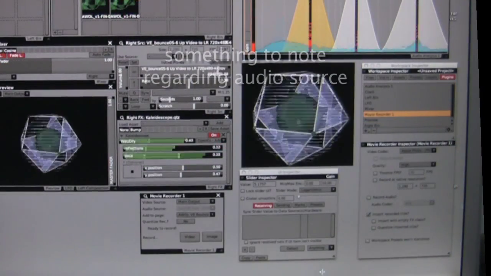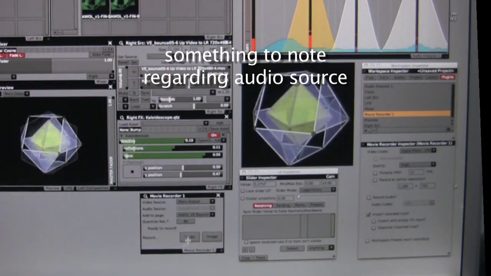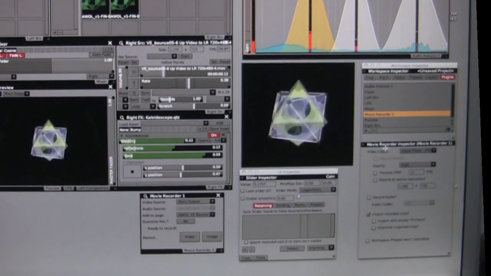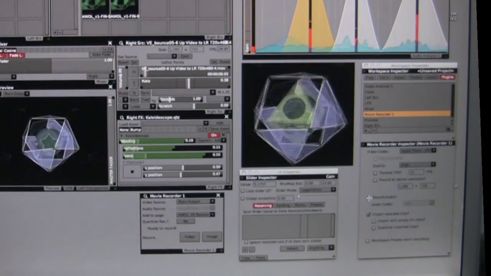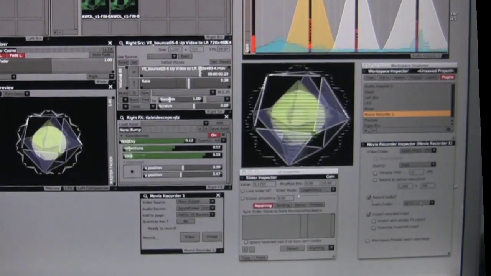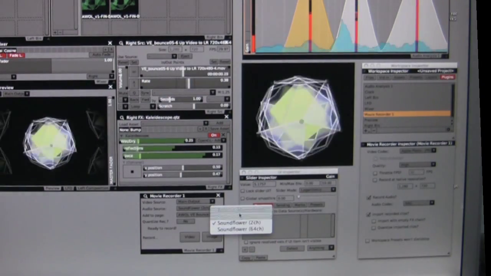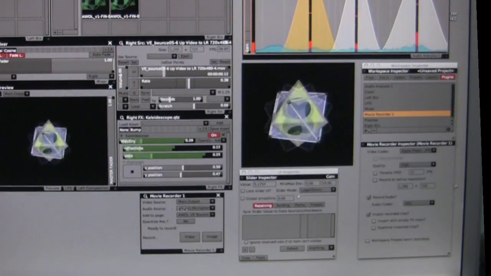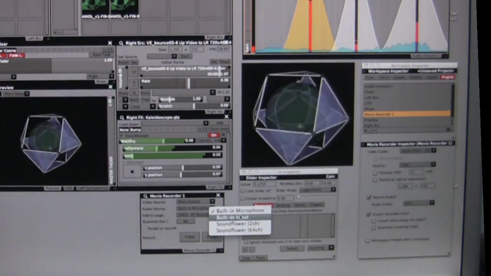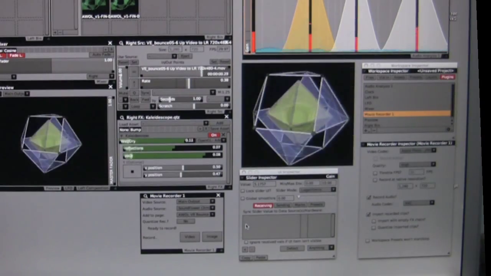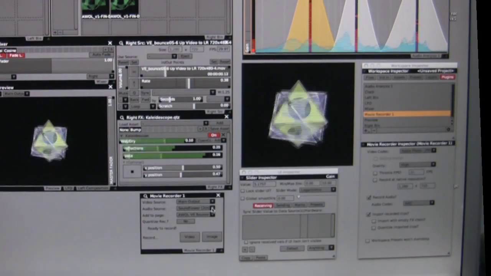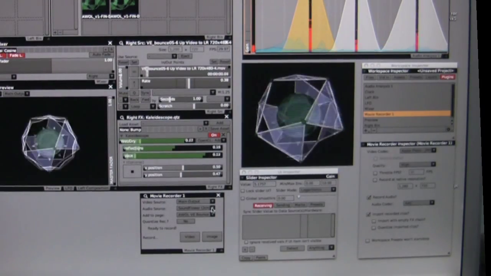Okay, something to note regarding the audio source. When you first come in, this is grayed out. Once you click record in the movie recorder inspector, say yes to record audio, and set your audio codec, the audio source will activate and give you options: built-in microphone, built-in input, and in this case we want to select Soundflower 2CH, so that's critical. You want the audio source to be Soundflower 2CH, or otherwise you won't record any sound.